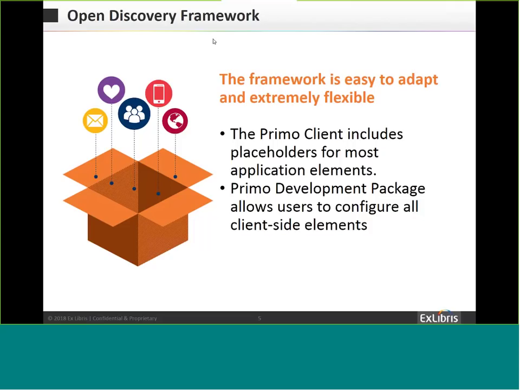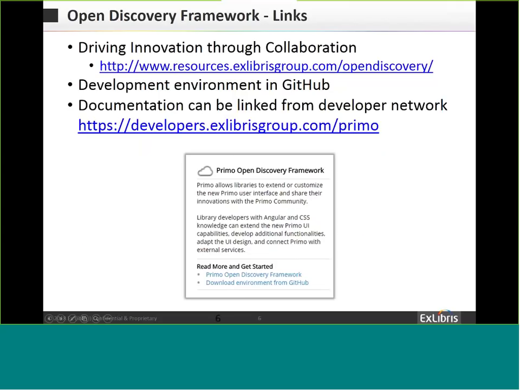We are providing a framework that allows easy customization of Primo, and of course guarantees that those placeholders will remain, and every change can be applied to Primo based on your need. So this is what we call the Open Discovery Framework. Information on that can be found on the links below.